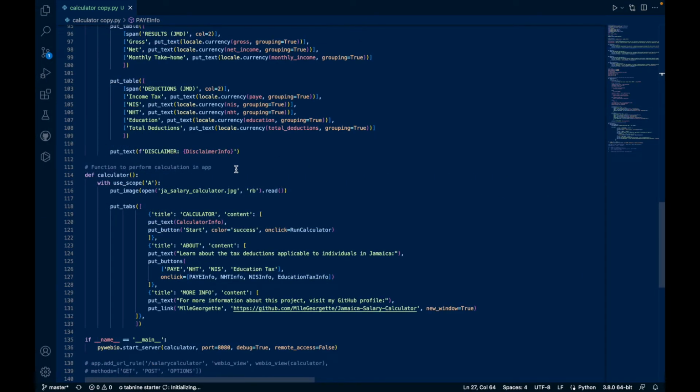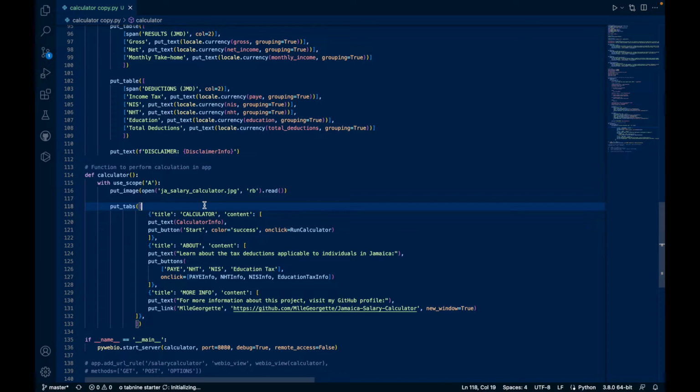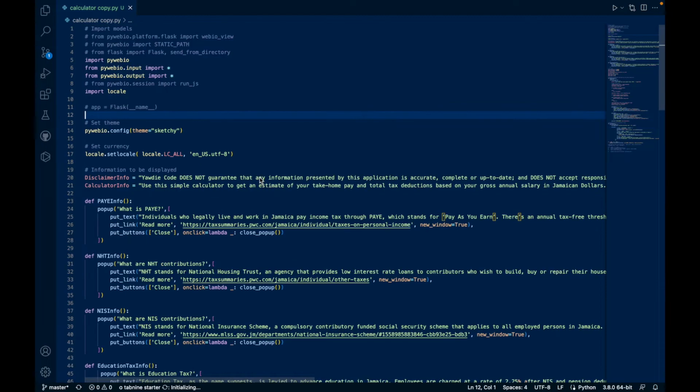For instance, if you want to put text or image or tab or table, you literally just need to say put table, put text, put image, and it does what it says. It's going to put some text, it's going to put a table, or put an image. So beginning with importing the models, you really don't need much. You just need to have input and output from PyWebio, which is essentially allowing PyWebio to get stuff from the user and for the app itself to display things to the user.